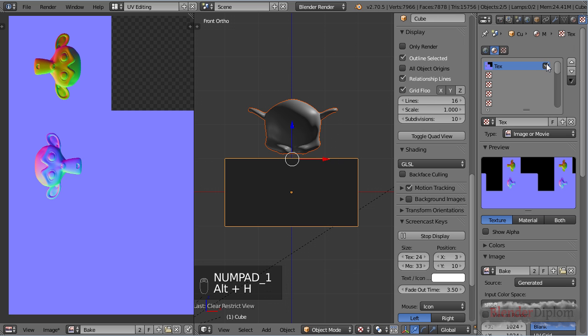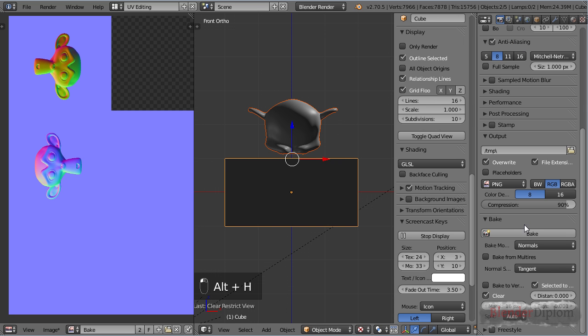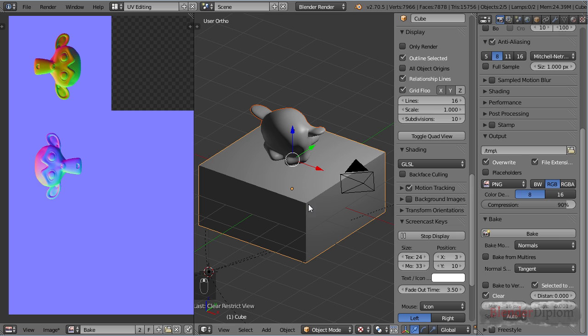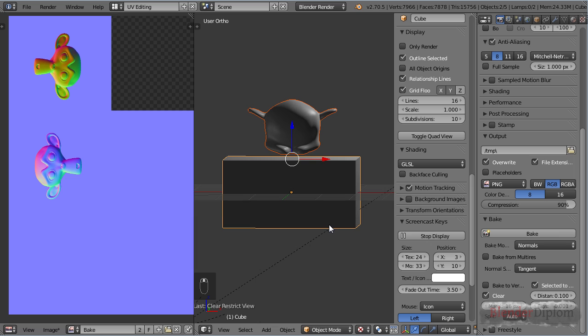So I press Alt H again, deactivate this, go back to the render tab so we can bake again, and this time I'll choose a distance. By default the distance is 0, so it will basically use everything or infinity distance.